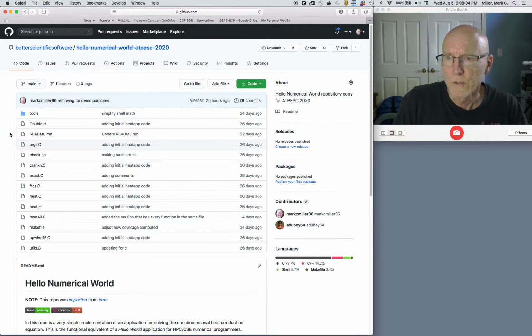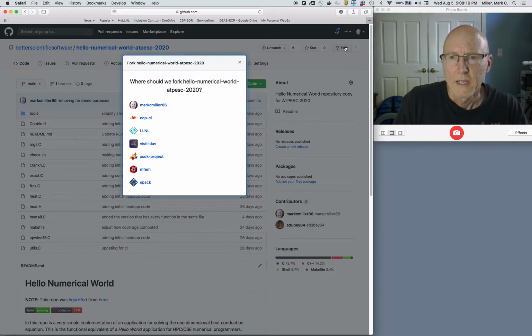So what we want to do is add continuous integration testing to this repository. We can't do that working directly in the repository. The first thing we need to do is fork it. So come up here to this button in the upper right called Fork. And because I'm a member of many different organizations, when I go to fork, it asks me which organization I want to fork into, and I'm just going to fork it into my personal space.